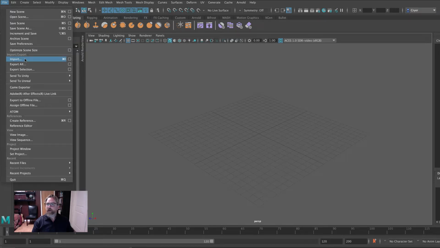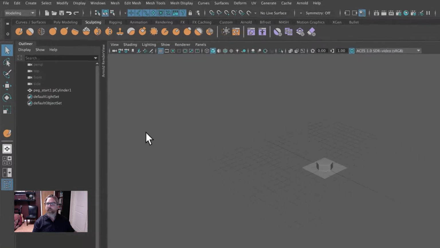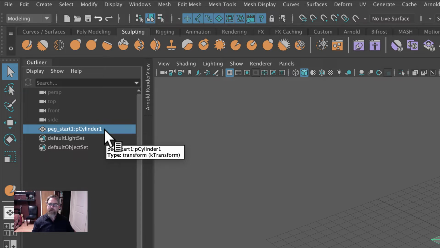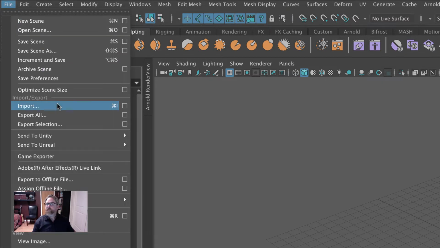So we'll come to File, Import, and a quick word here, I'm going to import it just with the default settings. So there is my pegstart.ma. I'll hit import. And if you take a look over in the outliner, you'll see that the scene file name is also associated with that. That will make for a messy outliner as we begin to import projects into one another. So I'm actually going to delete that, and we'll import this a second time.